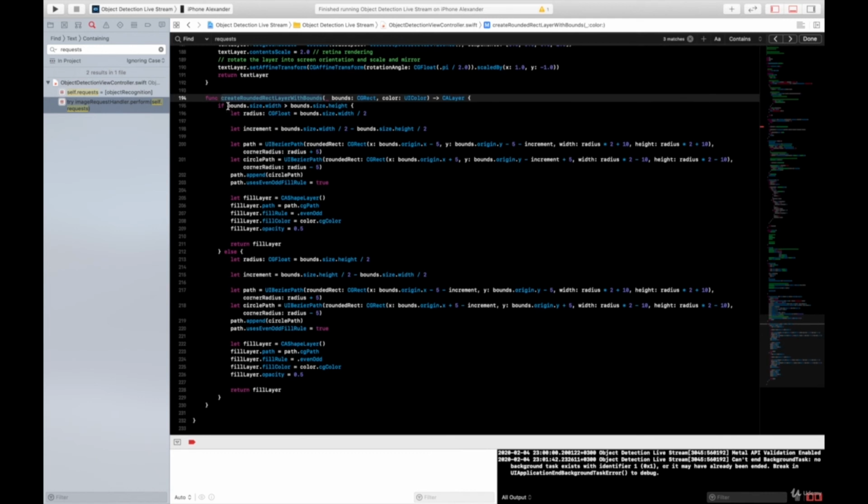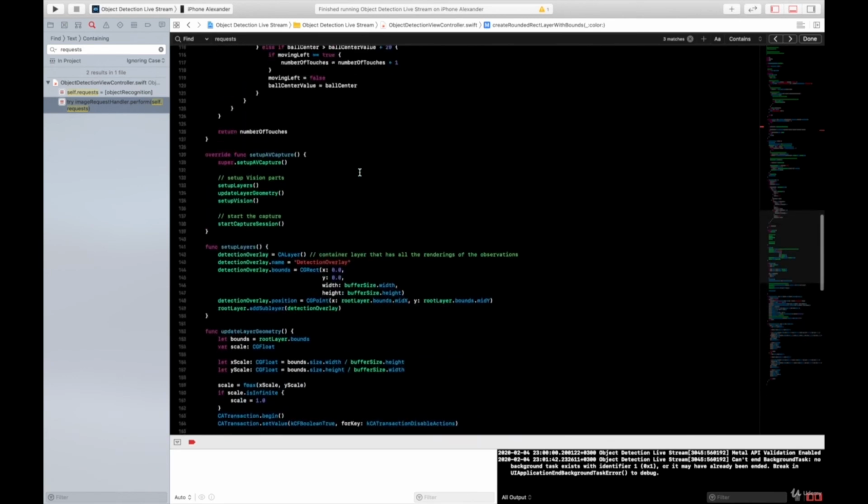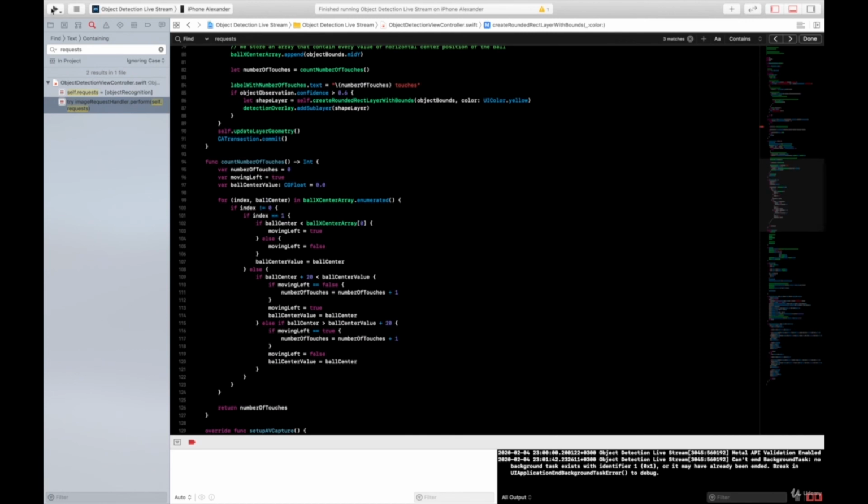So first of all, we want to understand here what dimension is bigger, width or height, and we take the biggest dimension and work with it to create a UI Bezier path and a circle path, and we can make a ring with it. Let's look how it works right now.